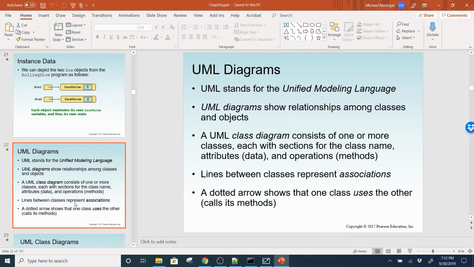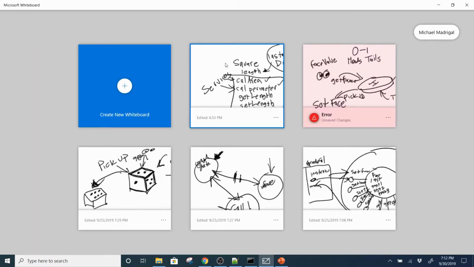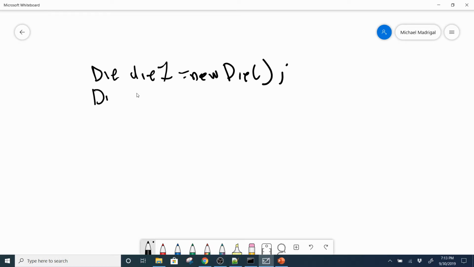All right, let me just kind of draw something that might help clarify this. So what they're talking about is they declared a die. They had die 1, and they instantiated this object. And they had die 2, and they instantiated this object.